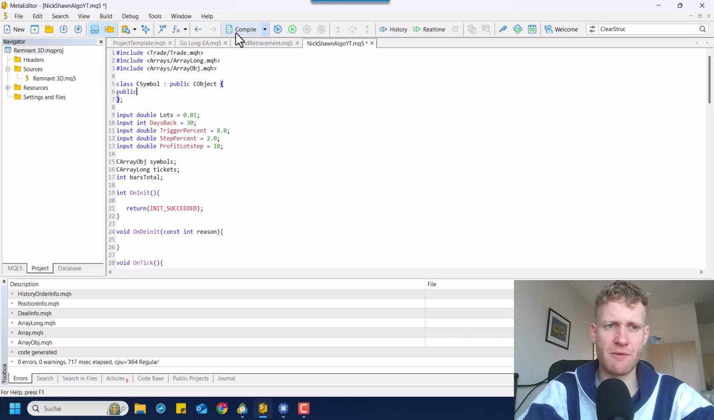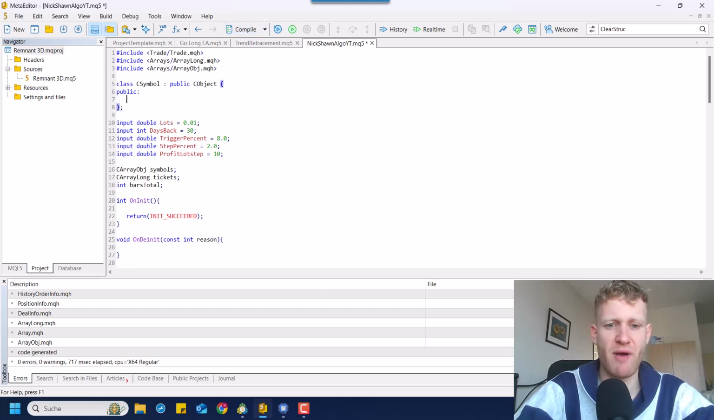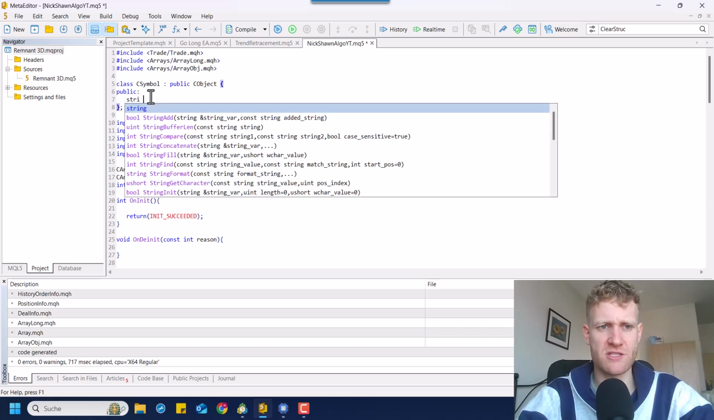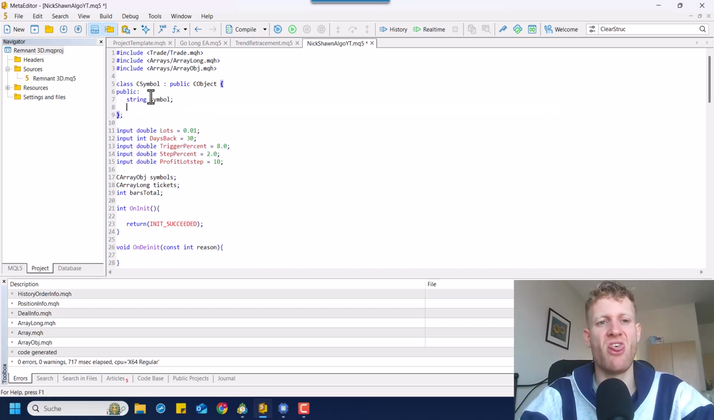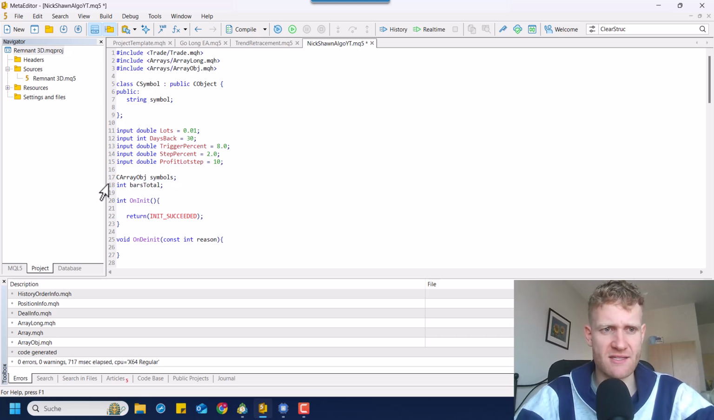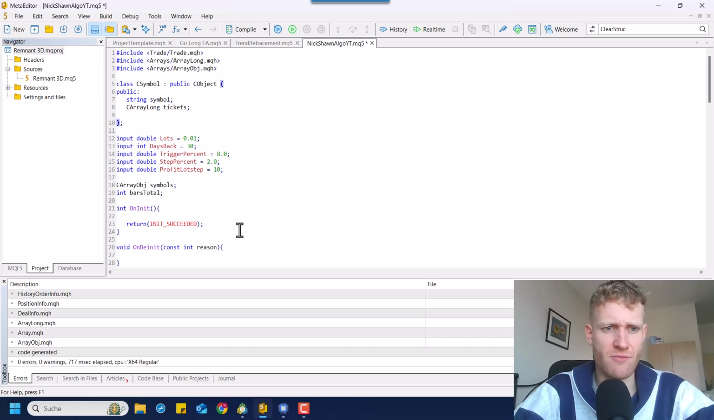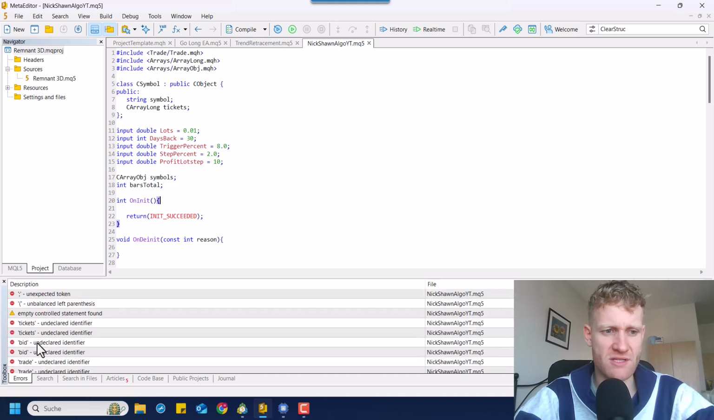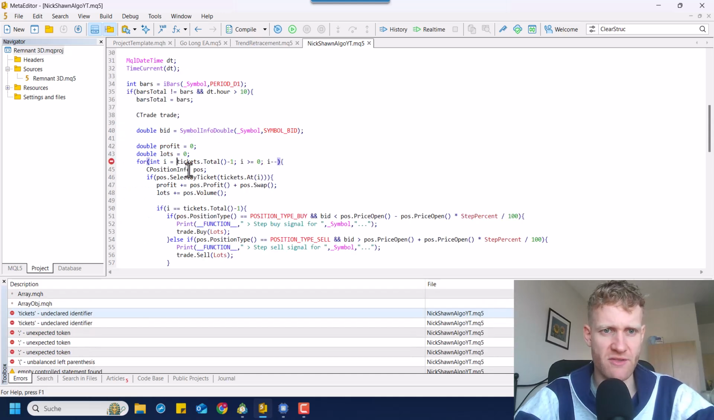To make everything simple, we will make everything inside of this class public. It gives us the chance to access everything easily. And then we will create a bunch of variables here. First of all, we need the symbol name. Then we want to move the CArrayLong tickets array inside of this. And that might be it already. Let's try this. Now we see a bunch of problems. Let me check this. Yeah, we cannot.